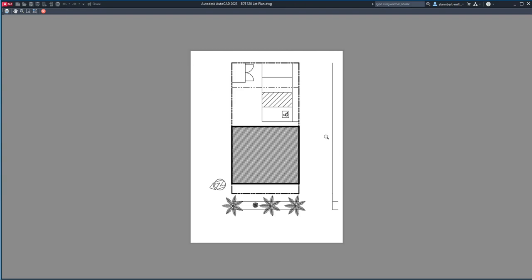Yeah, so let's now put in some text here to indicate that this is the main street, this is the alley, this is the building, and then this is the trash enclosure. Okay, so let's do that now.